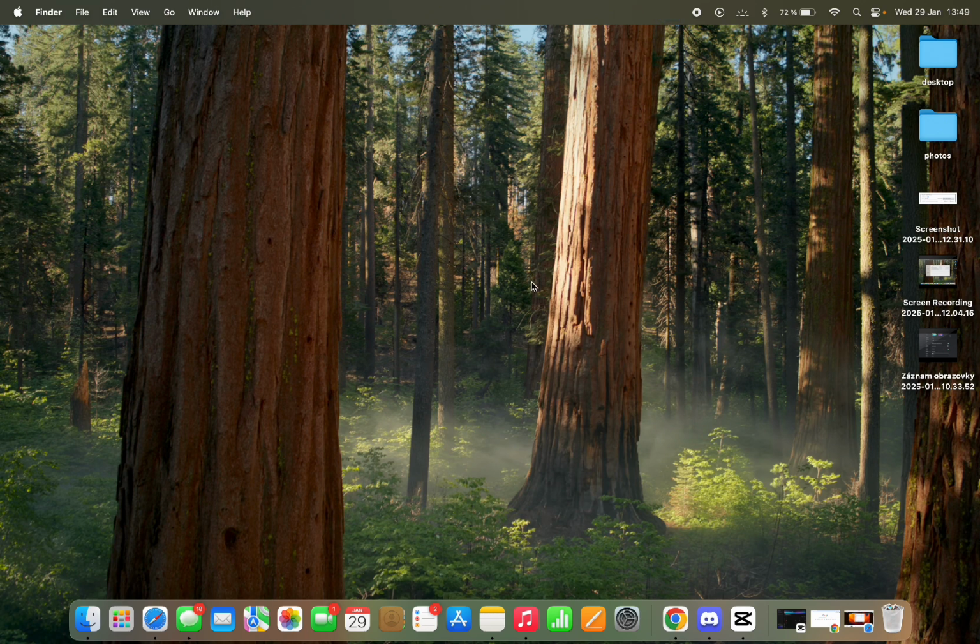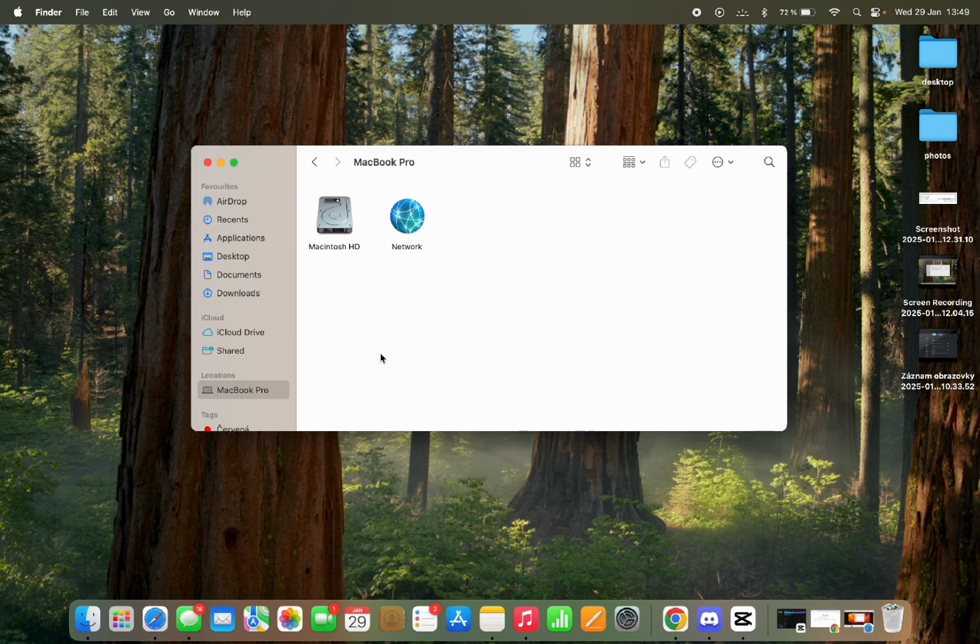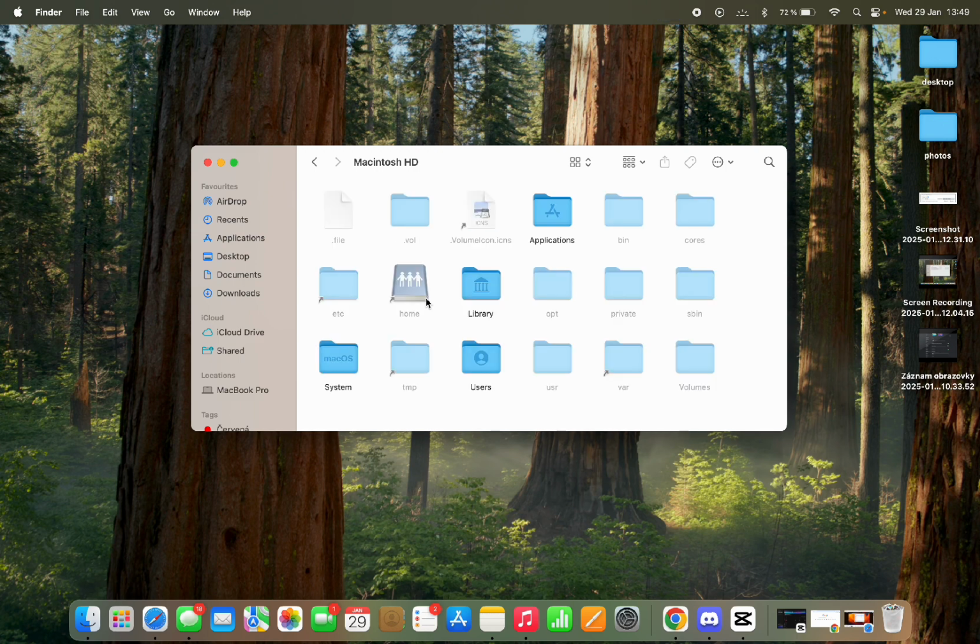Now let's get to the practice. So how to show hidden files on Mac? First, open Finder. On the left sidebar, under Location, find and click on your Mac device. Open Macintosh HD. Now press the keyboard shortcut Shift plus Command plus period to reveal all hidden files.